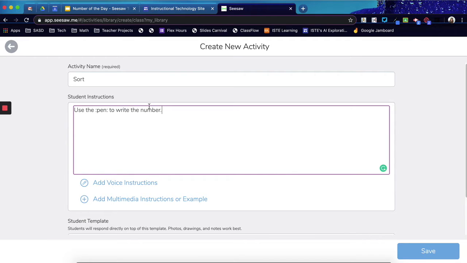There is a separate document that is available with all the shortcuts for you to reference when you are writing these directions. In addition to the written directions, you can also record yourself giving voice directions. This is especially helpful for students who may not be able to read the directions or just need the extra support. Multimedia instructions or examples would be something that you would create to just show your students and give them an idea of what you were looking for.